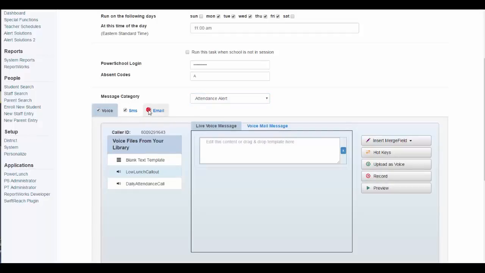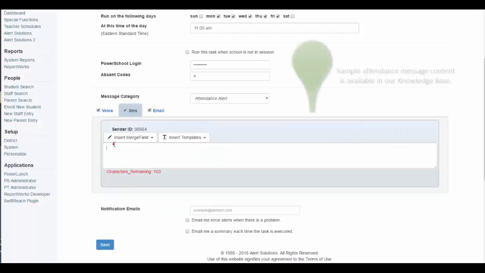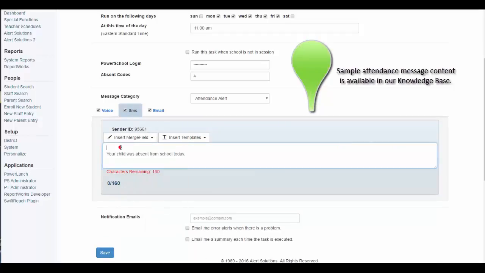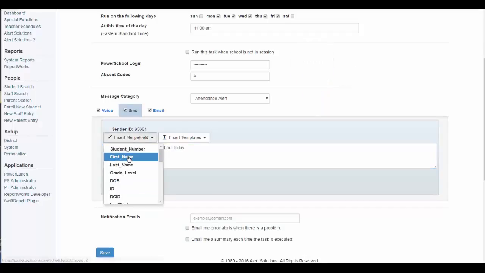Now that you have set up the basics for this alert, you need to create the message content. If you selected all three channels like I have, you will need to create message content for each. First, let's create the SMS message. Click on the SMS channel name to the right of the checkbox. Simply enter in the message into the content field. Your child was absent from school today. If you would like to personalize this message, you can insert merge fields using the drop-down here.